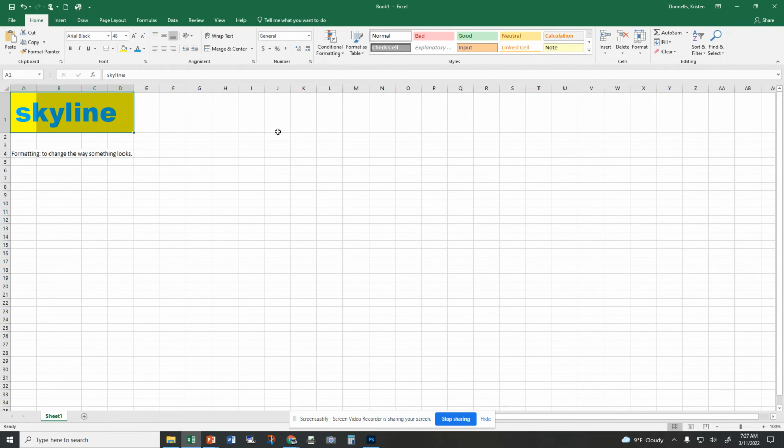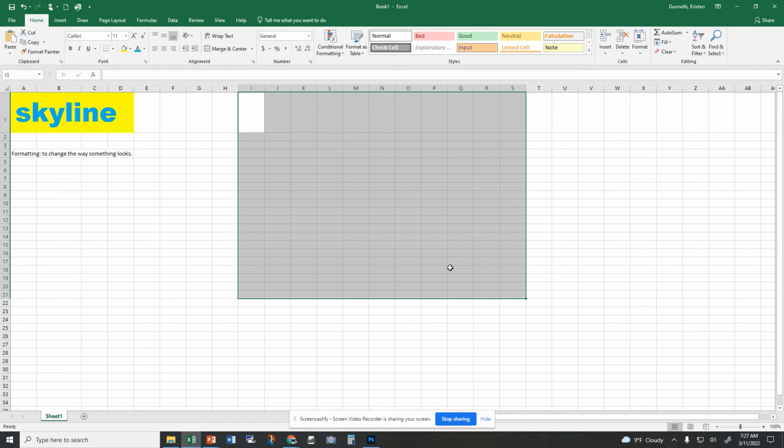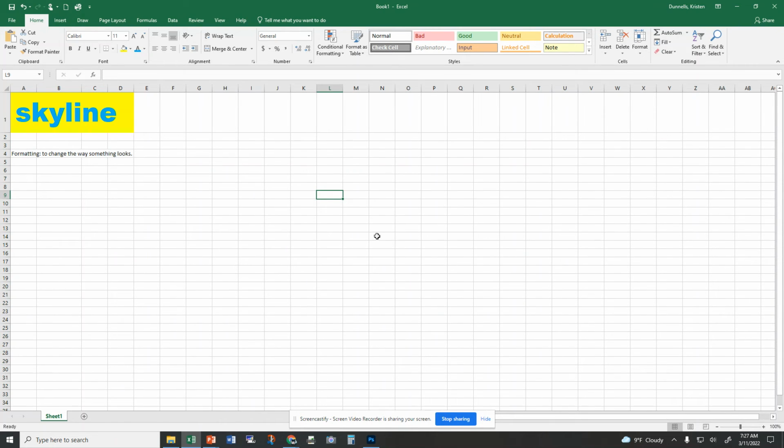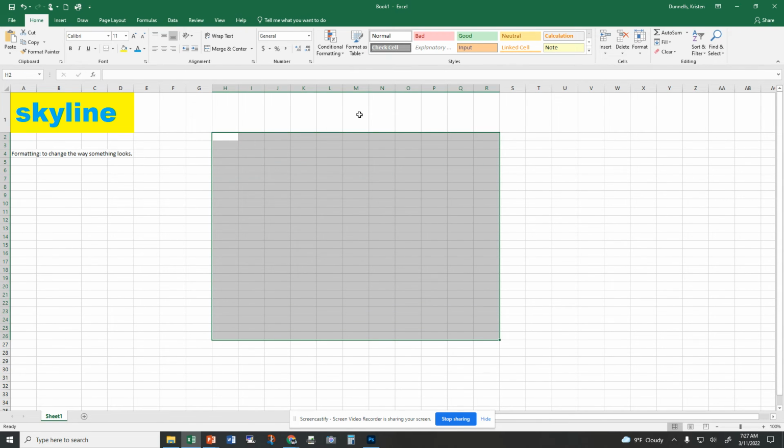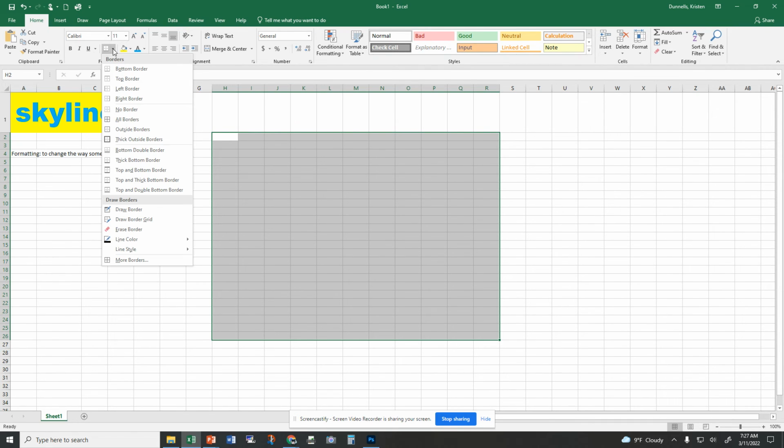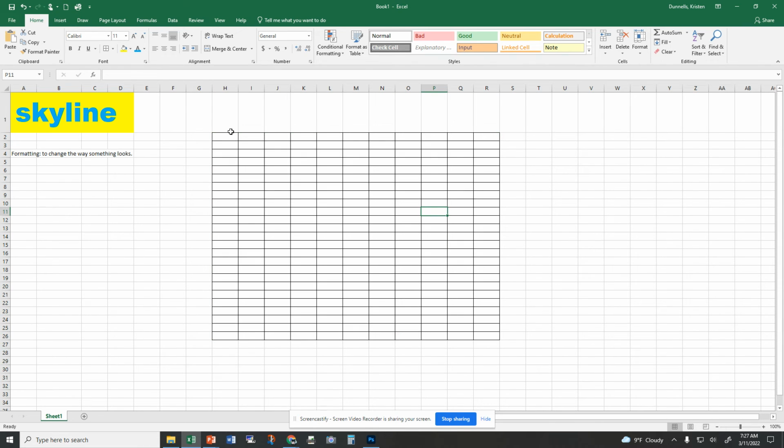For instance, if you look at this space right here, okay, none of these have borders. If I were to print this document, there will be no lines on my document. If I wanted this space to have borders or lines on the outside of each cell, I would click the drop down and apply all borders. So now if I were to print this document, I would see all of the borders.